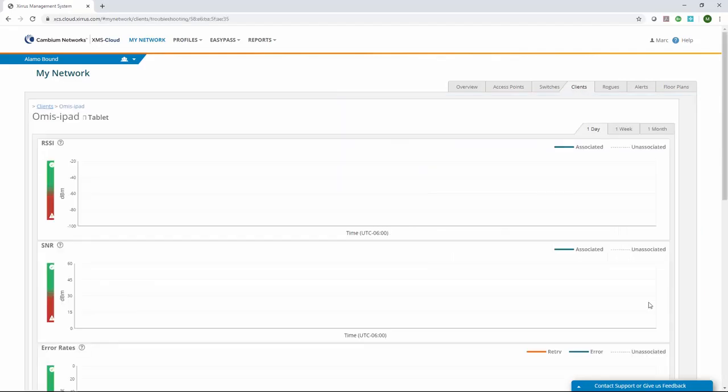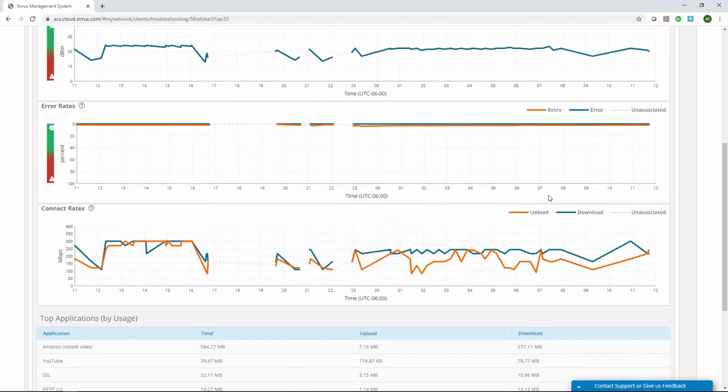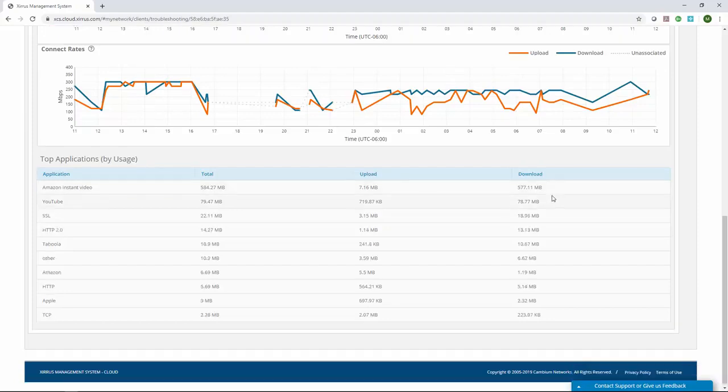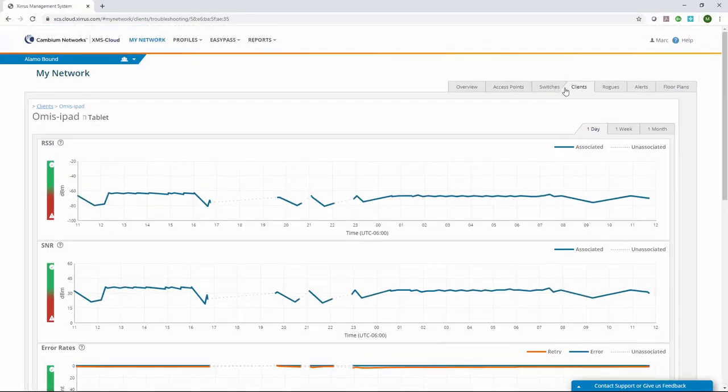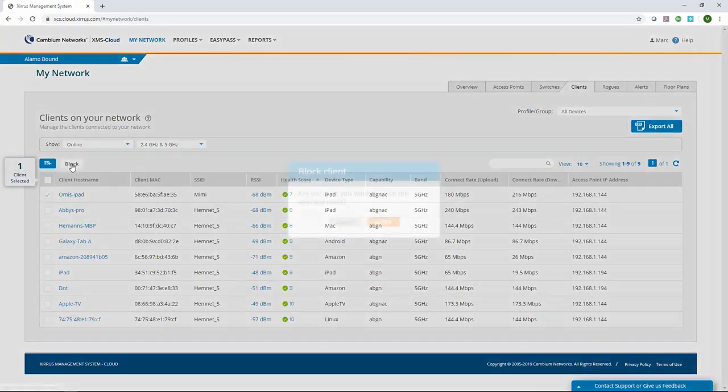You can also go to the View Details button to get more precise information about that client. And once again, you can hover your mouse over a certain point in time to get more specific information about that metric at that particular time. If you scroll to the bottom of the page, you can see the top application usage for this client. And if you have a problem with a client that is abusing the network and you need to revoke their access, just select the client and click the block button.